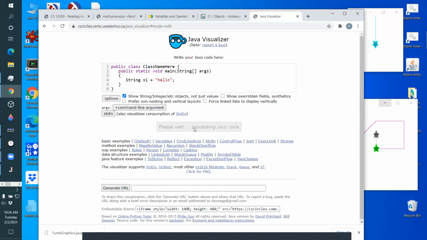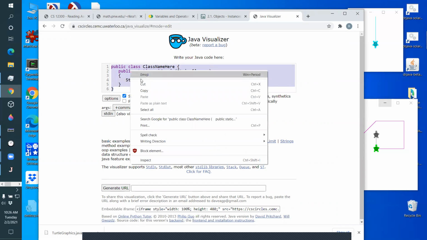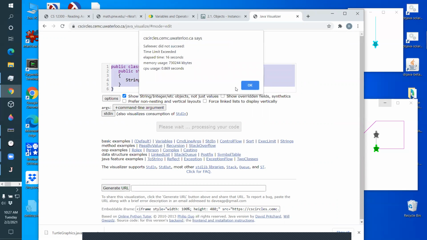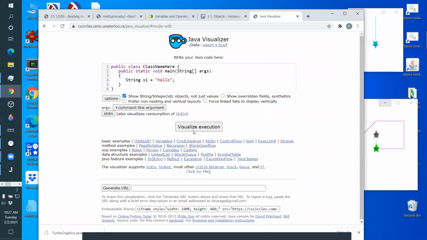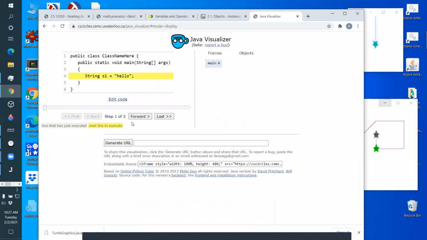Oh, it bogged down. I'm going to copy my code. Oh, it finally came back. Okay, it finally came back. Let's try it again now. There, see, this time it worked. Now I'm going to get a picture like we did before.